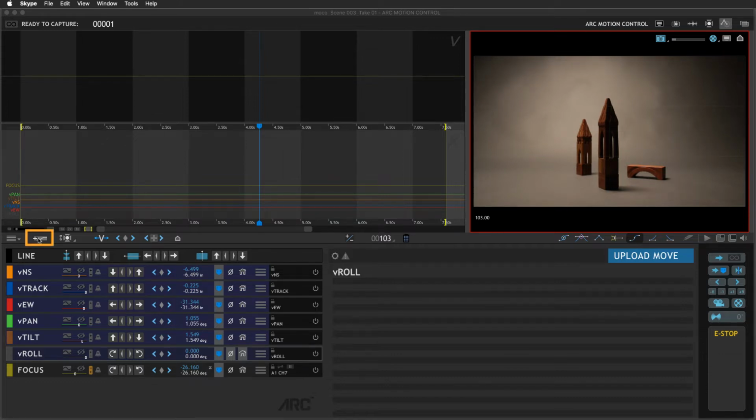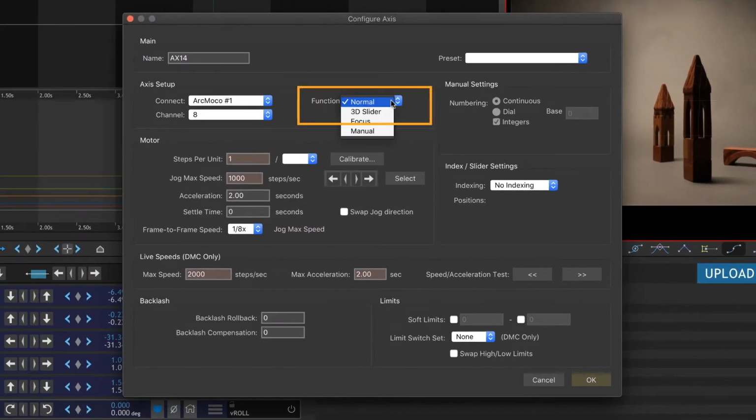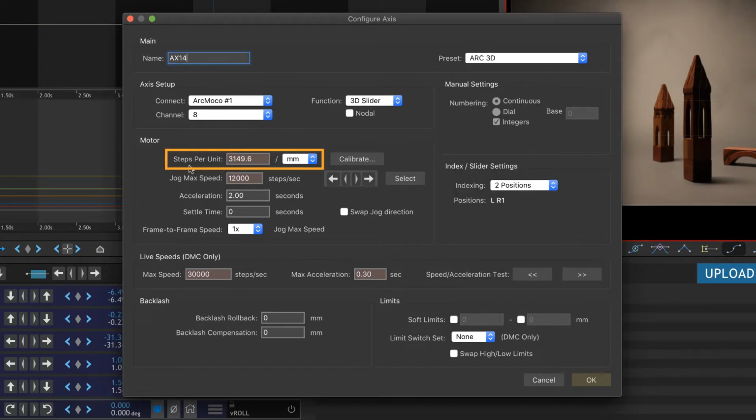So I'm going to go here to add an axis, and I'll immediately go to the function area and change that to 3D slider. Now I happen to know I have a preset for my 3D slider, but if you don't, you'll have to calibrate it. I already have the steps per unit, and generally we work in millimeters.